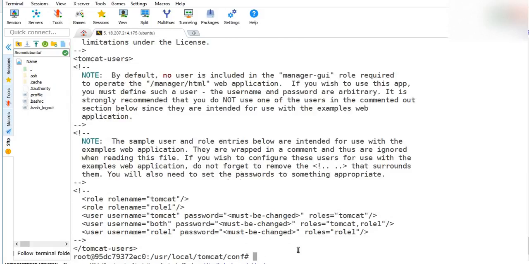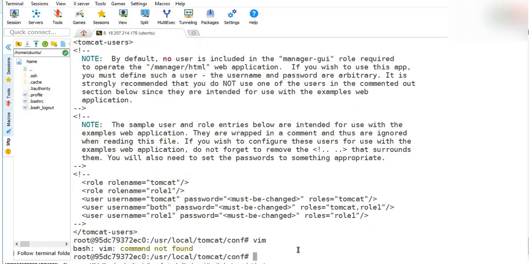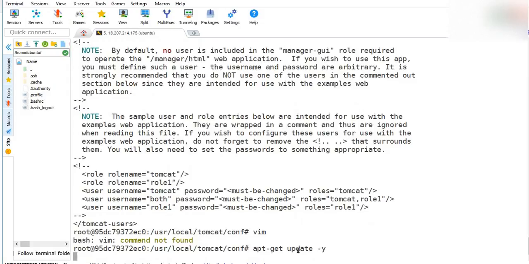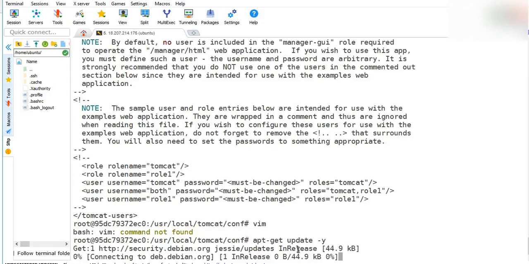Now Vim is not there. I want to install Vim. What should I do? Because I'm inside the container, inside one container, the Tomcat 7 container. Let's just say first I'll go apt-get update. Always do update for any services first. It is going to update to the latest packages for you.